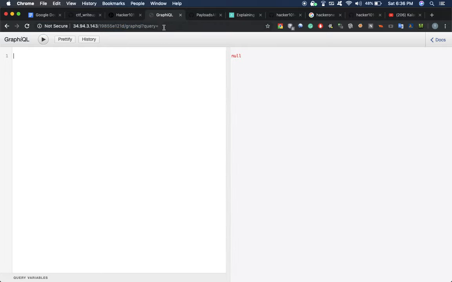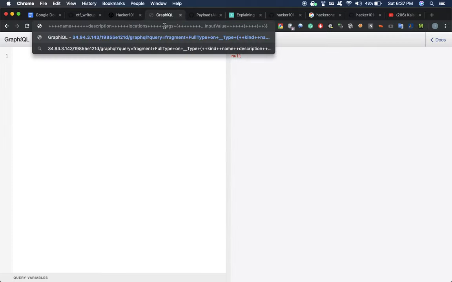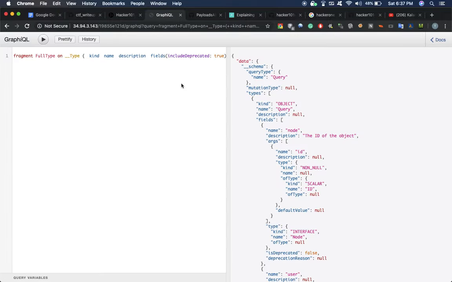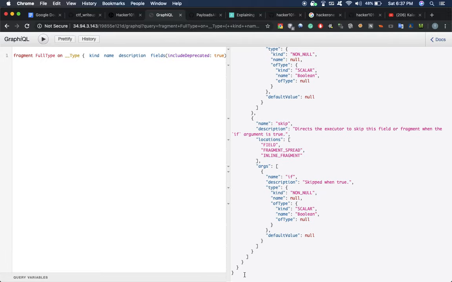So we have graphql?query= and then to start with we can just dump the database schema with a query, and if we have access we will get the database schema of this GraphQL server, and indeed we do. So this is what the schema of the database looks like.